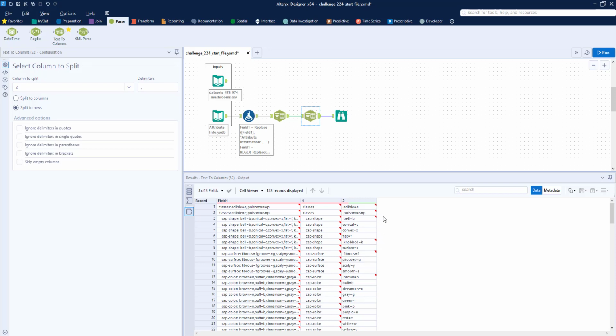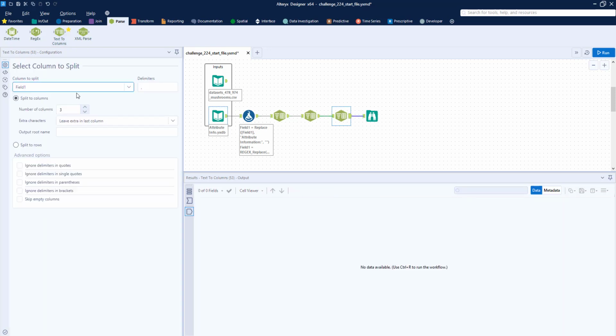And finally, let's go ahead and use one more text to columns and split according to these equal signs. That way we have the encoded letter and what the letter actually represents side by side. So again, we'll split column 2. This time our delimiter is an equal sign, and we want to split to 2 columns.